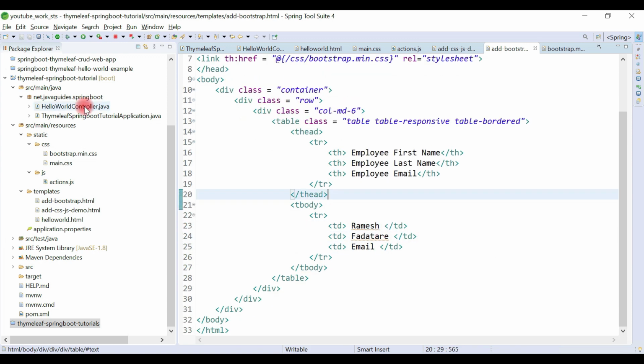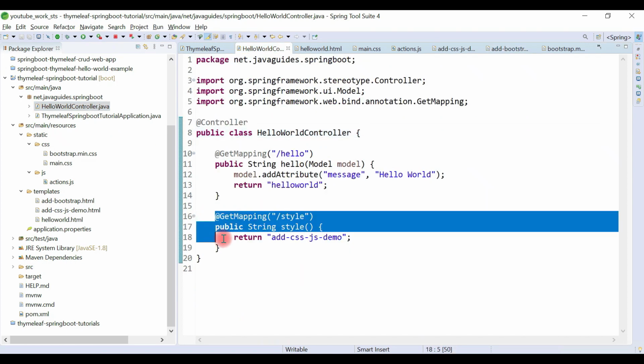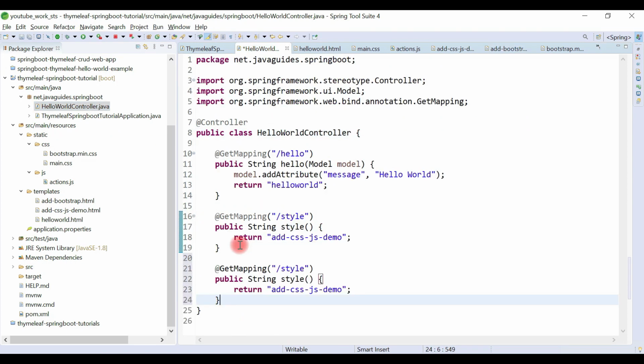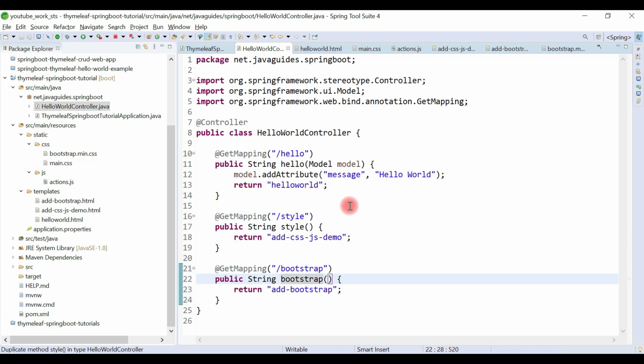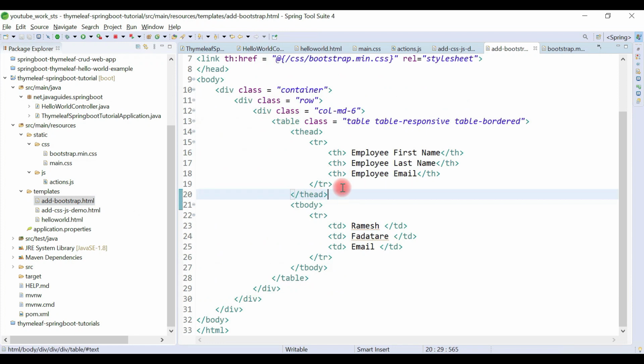Alright, now create a method handler, right? So let me quickly copy this handler method and let's give a URL like bootstrap, and this returns a template add bootstrap, and let's change a method name like bootstrap. Okay, so to demonstrate how to use Bootstrap CSS classes and how to add Bootstrap library to Thymeleaf template engine, I just created this Thymeleaf template, and this is a method handler to access this Thymeleaf template. So this is the HTML page you can find here.